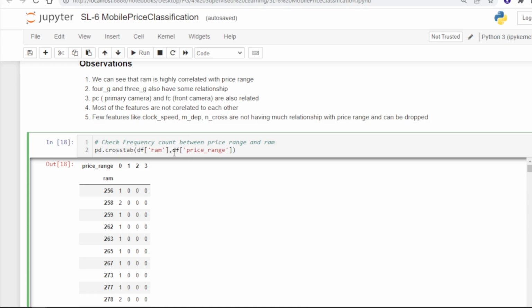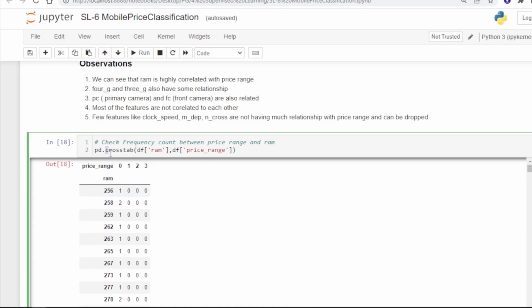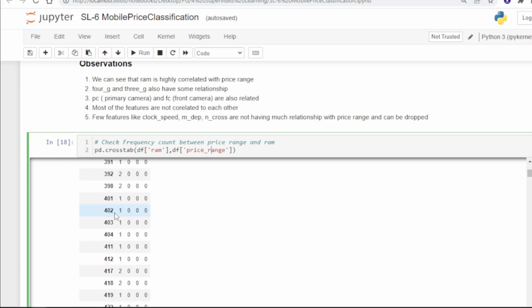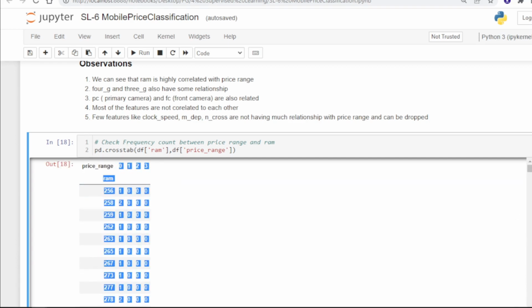Now check the frequency count between price range and RAM. To check that between these two, we will use crosstab, right? We are just trying to check the frequency count between the RAM and the price range. So if you do the crosstab, you check the frequency count. Here you can see 0, 1, 2, 3 for price range, and what you will get is the RAM for the price range 0, 1, 2, 3.